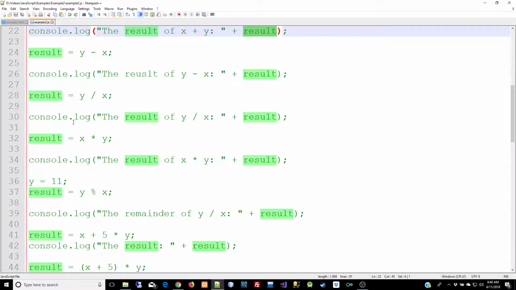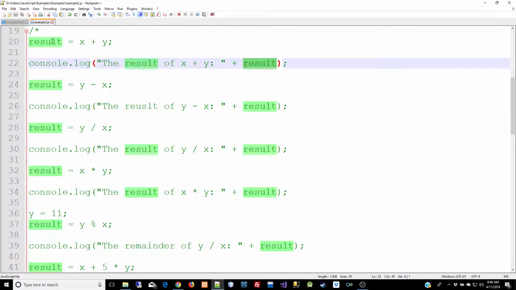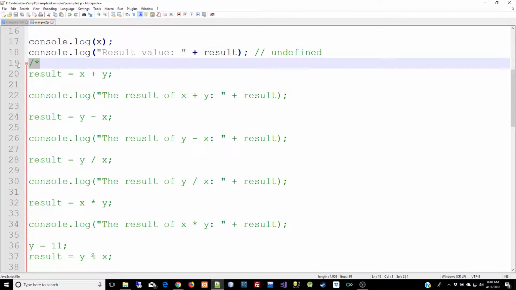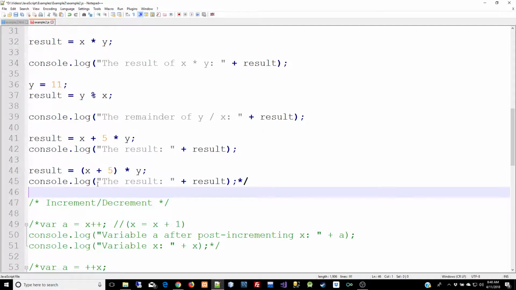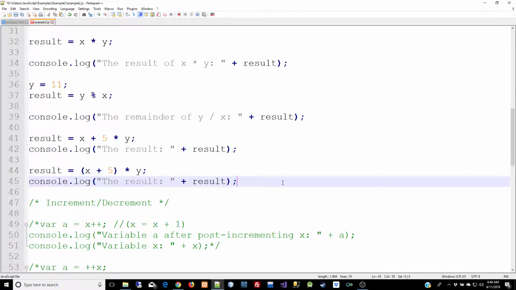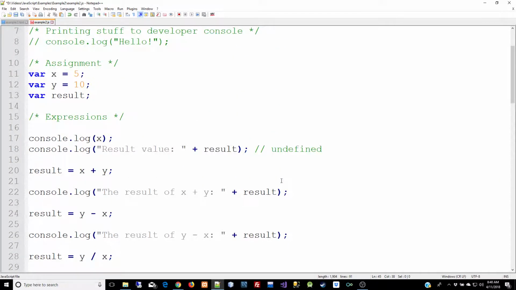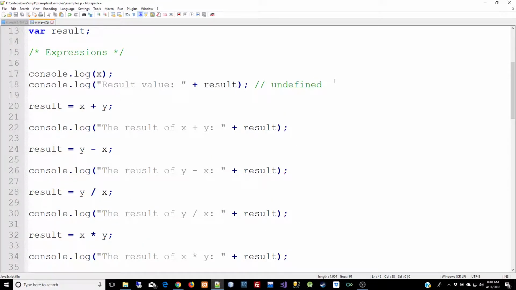Let's go ahead and discuss some of the expressions that you could do in JavaScript. So we'll go ahead and uncomment all the way to right here. Actually, we don't need that. There we go. Okay. So we'll go ahead and comment these out too.